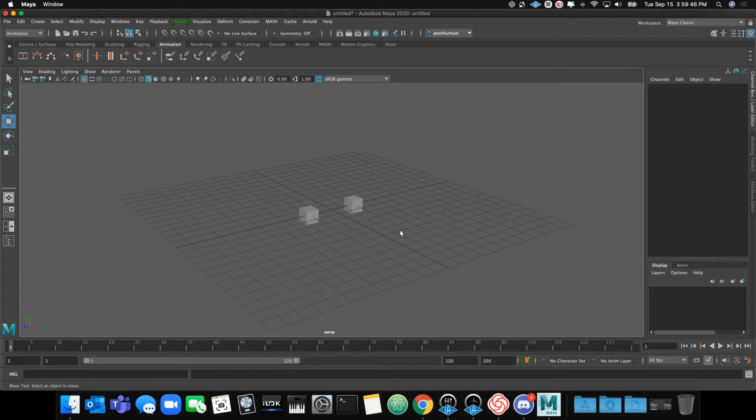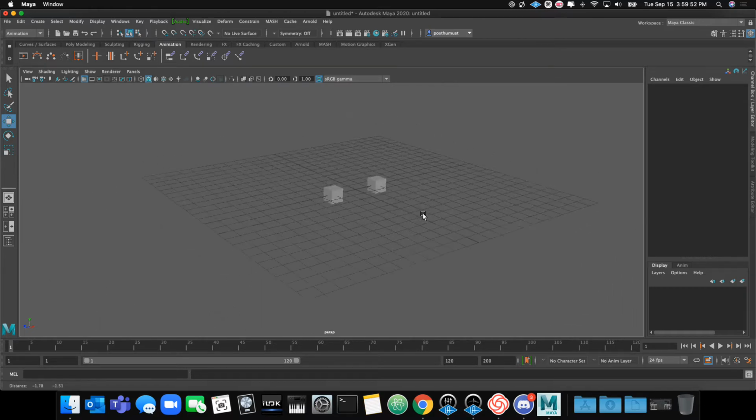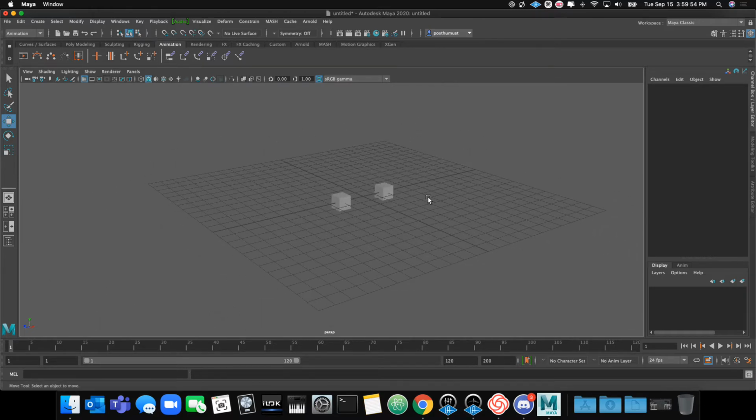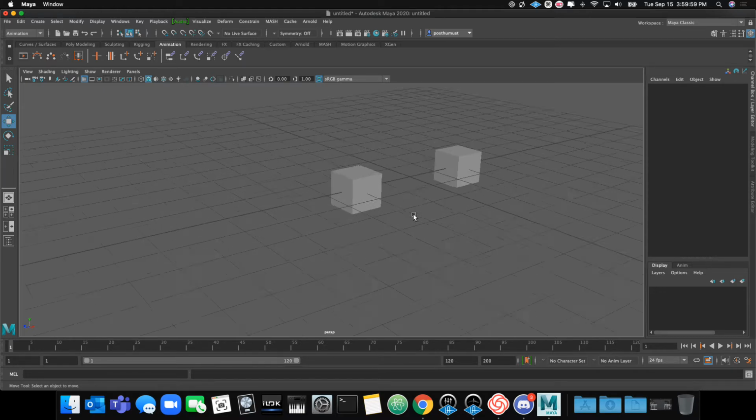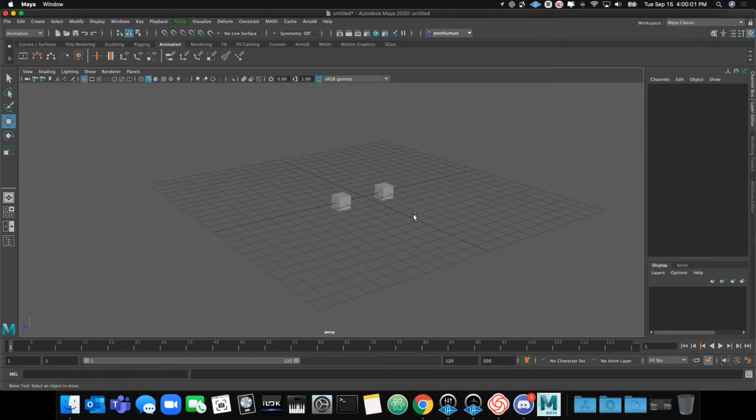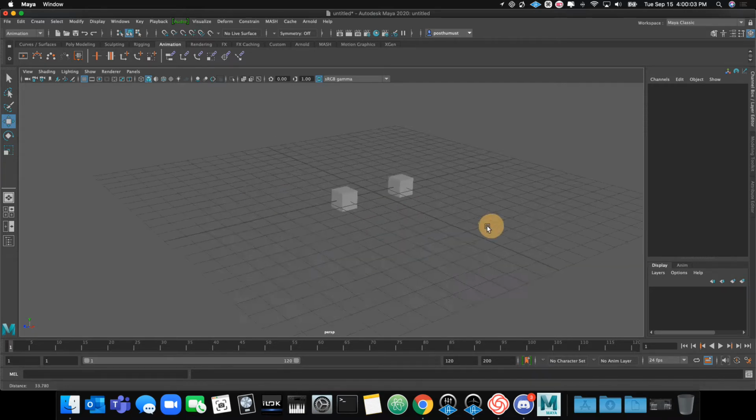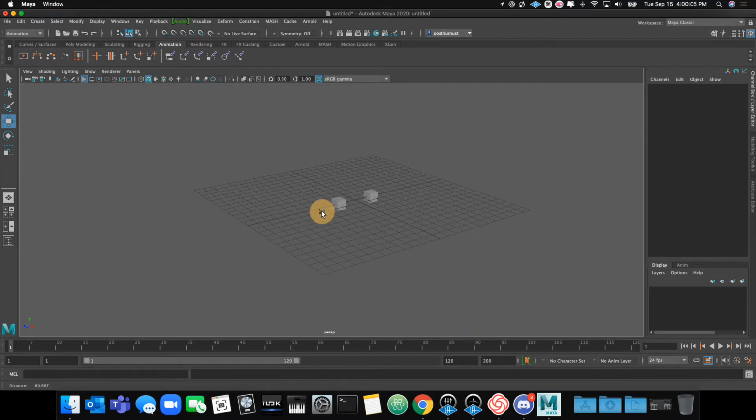If I want to track or move left or right or up or down, then I hold down Alt again and I middle mouse click and drag left and right or up and down. And if I want to dolly, which is moving forward and back, I can either use my scroll wheel or I can Alt and right mouse click and drag, and I'll be able to zoom in and out that way.